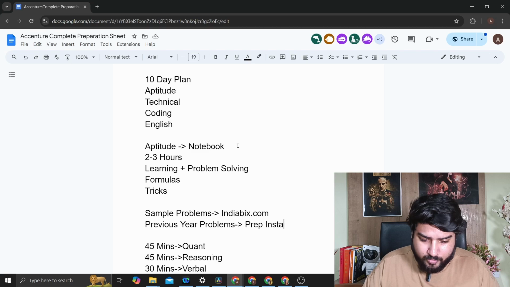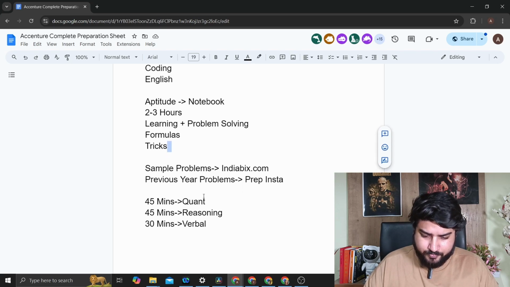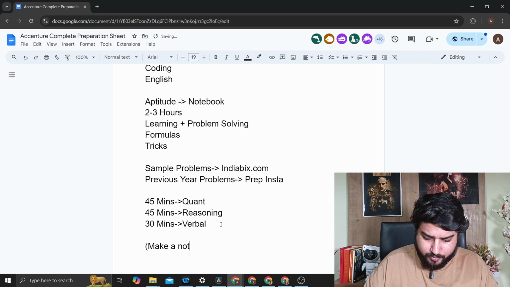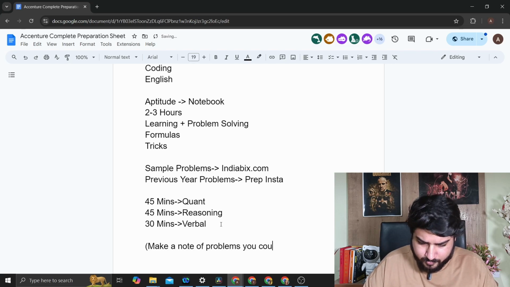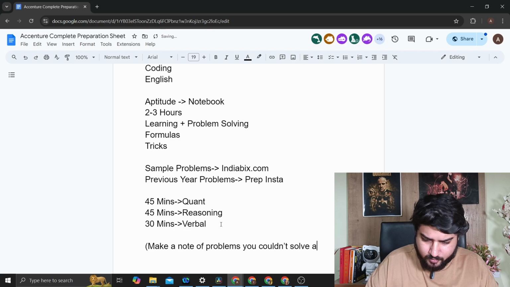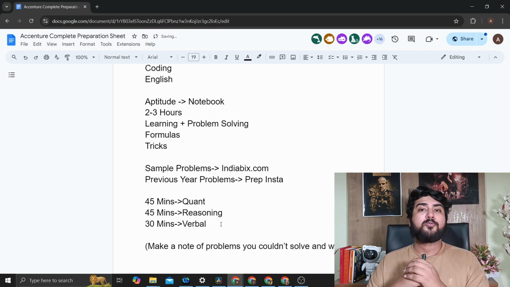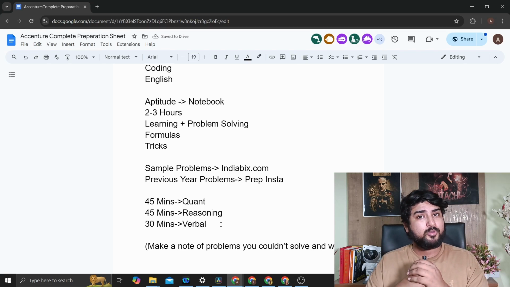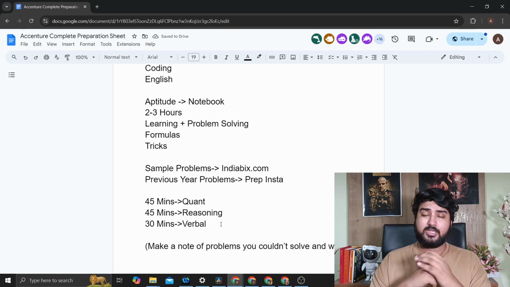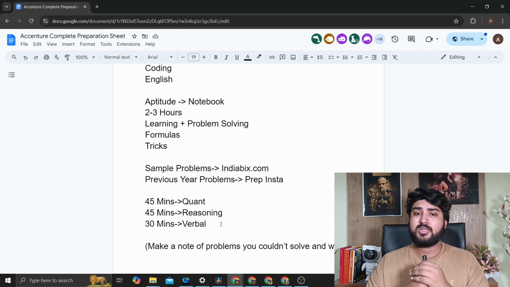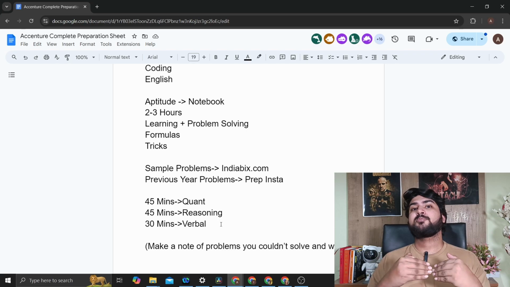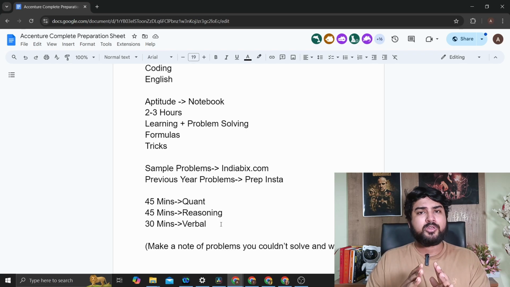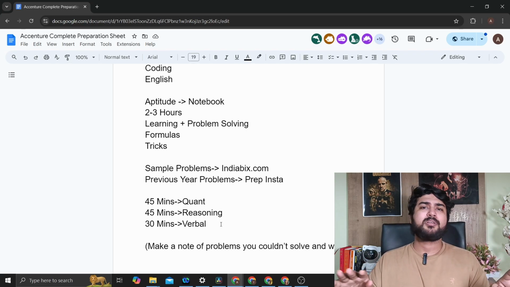So what you're going to do after problem solving is make a note of problems you couldn't solve and why you could not solve them. Mark it with a highlighter or with a couple of stars, and then you're going to revise these problems and the concept involved just before the test. 2 to 3 hours every day for aptitude, pretty much it's done.